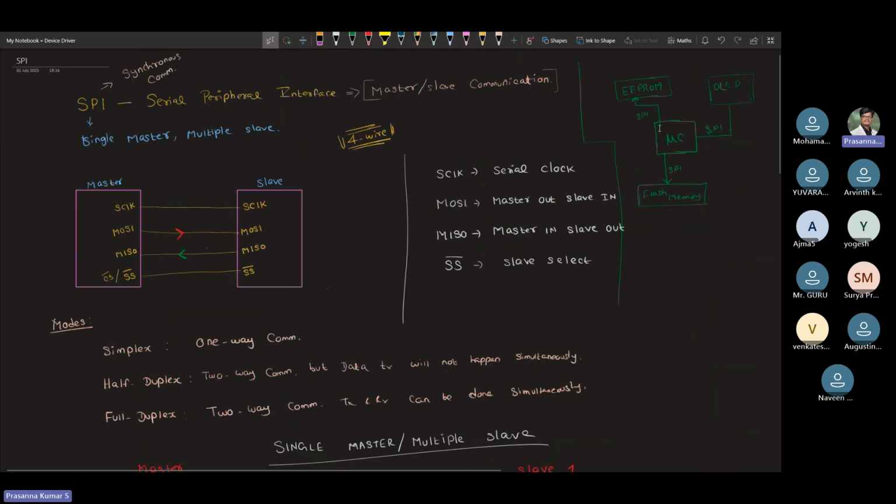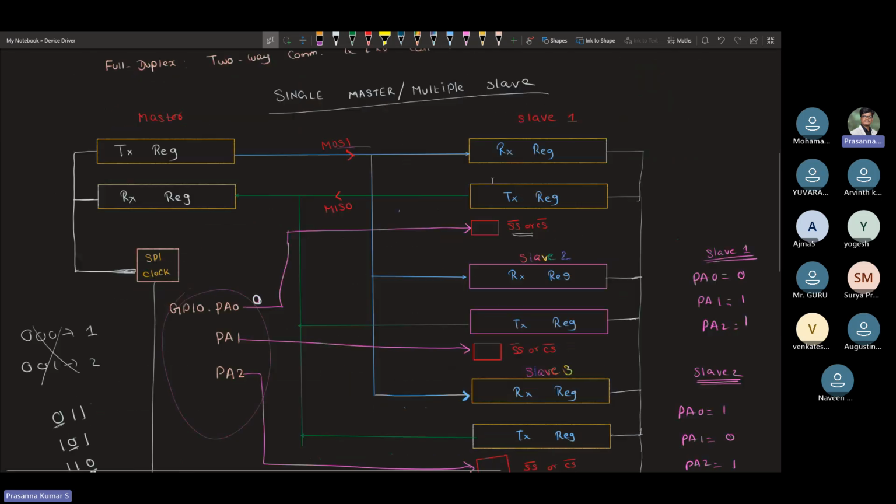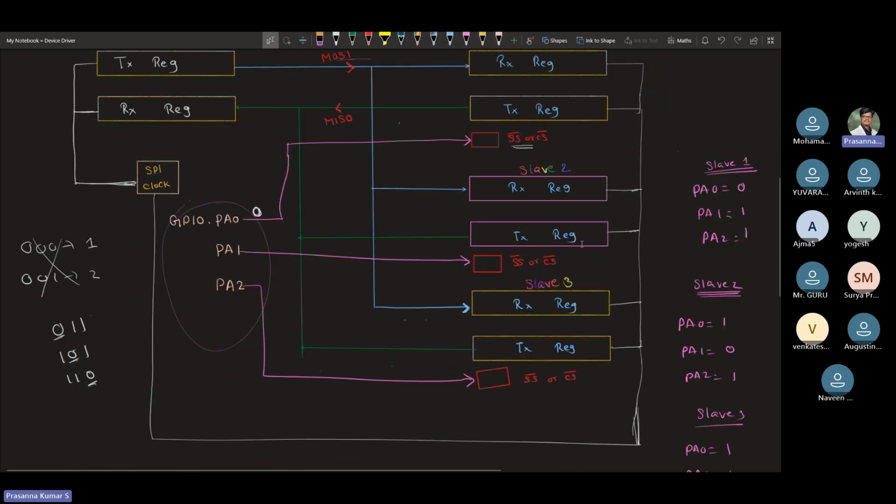So the onboard communications use SPI, and if you want to transfer data from one board to another board, then you will go for I2C. Because of the number of wire connections: if I want to connect 3 slaves, you can see the number of wires required. But for internal communication this is very simple.